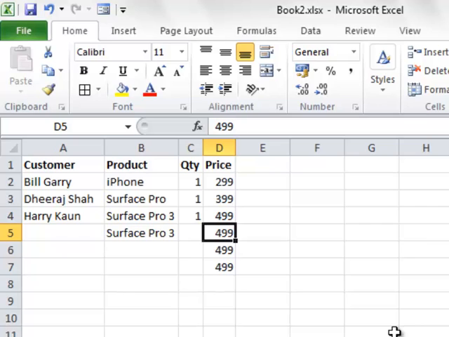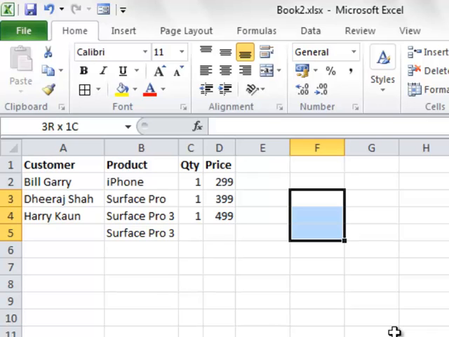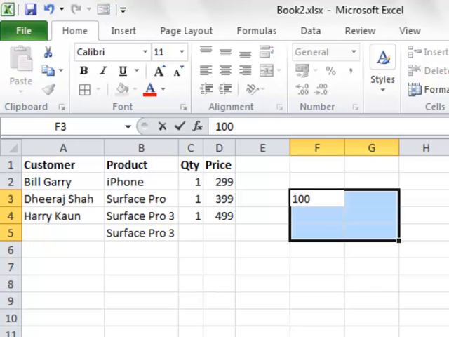Another important shortcut which might help when you have multiple data entry to be done, that is the same value for multiple cells, you can simply select that range. For example, I'm selecting this range starting F3. I've pressed my shift key on the keyboard, and I'm pressing a down arrow key and a left arrow key, or I can simply select like this. And suppose I want to enter 100 in each of these cells.